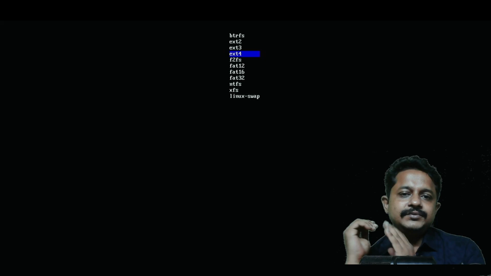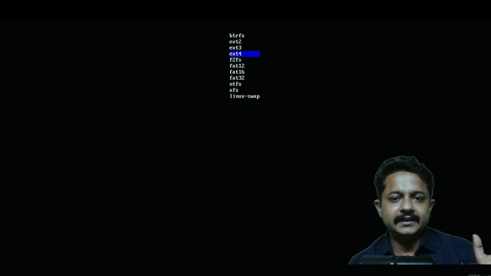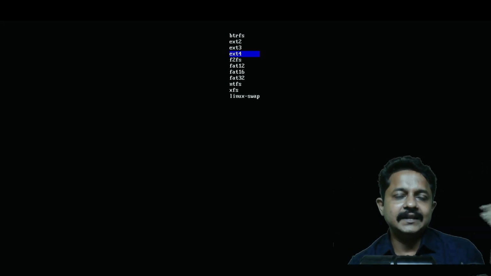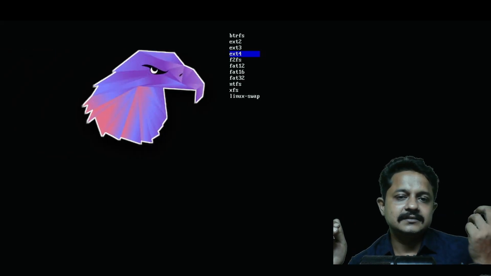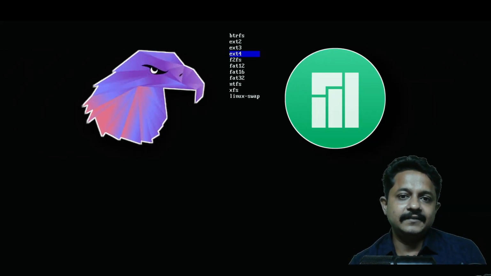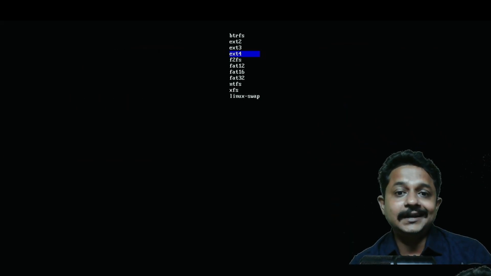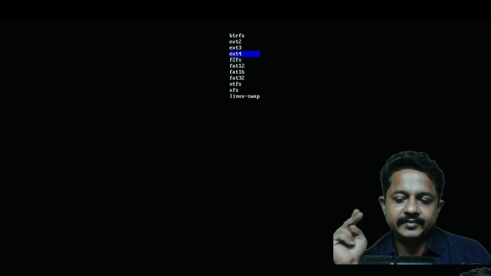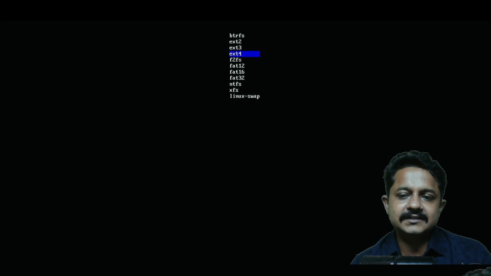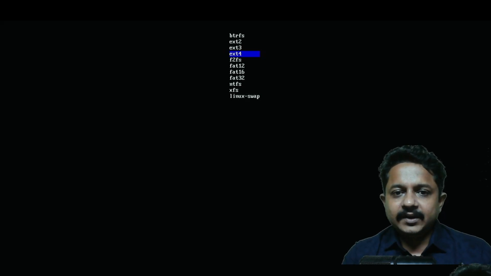I know using Btrfs there are so many good things, especially various operating systems by default use Btrfs, like Garuda Linux, and Manjaro can also have Btrfs by default on the root file system. But still I need 1 or 2% more performance out of this device, because this device is like a $20 or $30 laptop. That is the reason why I will go with ext4.